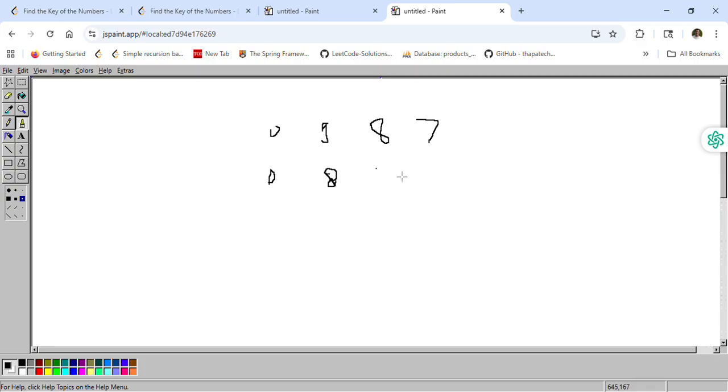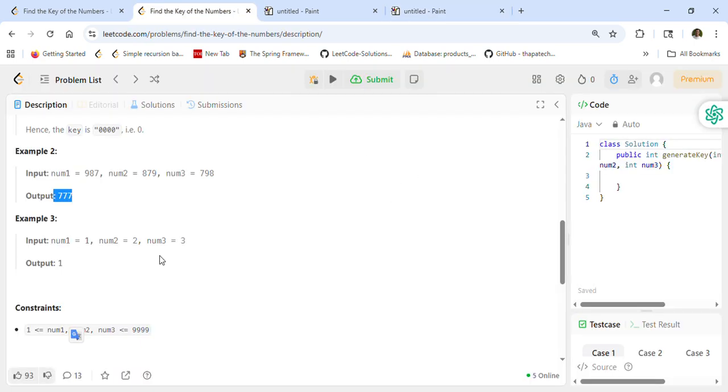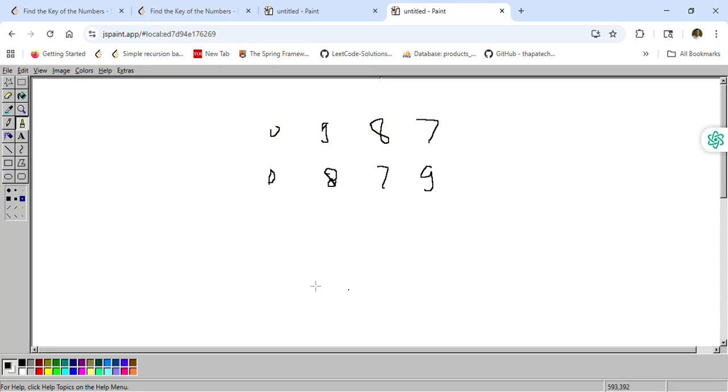It's very difficult to write down here, right? 79. Okay. And the third one is the 798, right? 798. So you put 0798. Okay, so you have to prepend 0 because we want 4 digits, right?